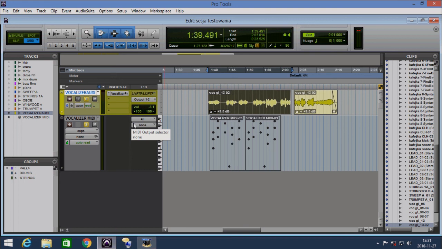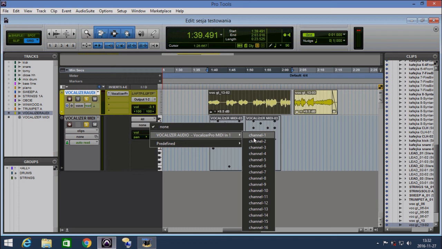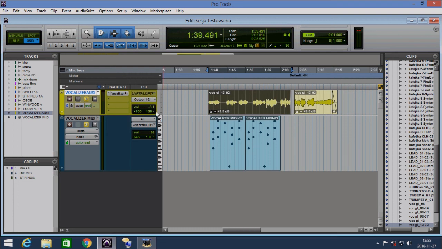If we want to listen to the Vocalizer effect on our vocal, we need to send the MIDI information from the MIDI track to the Vocalizer. We take the output from the MIDI track to Vocalizer channel 1. On the MIDI track we selected the output, and we selected the first channel on the Vocalizer input. And now we can listen to the Vocalizer effect on our vocal.